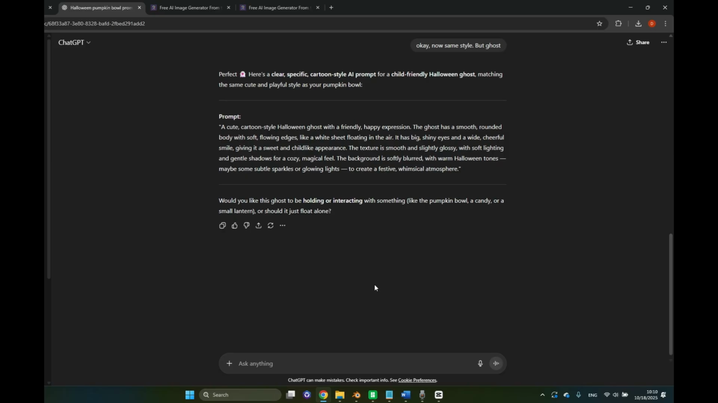So now we have our two texts, and let's get to the next chapter of the course when we will try to create images from these two texts.